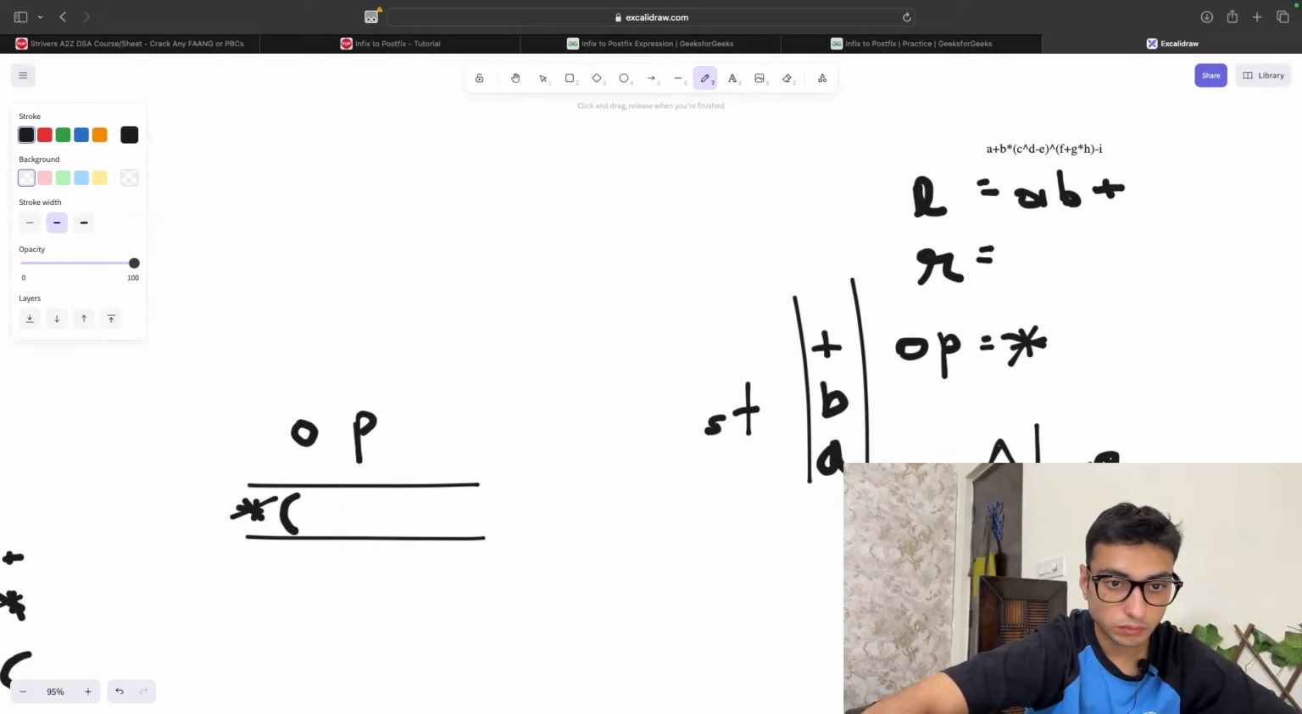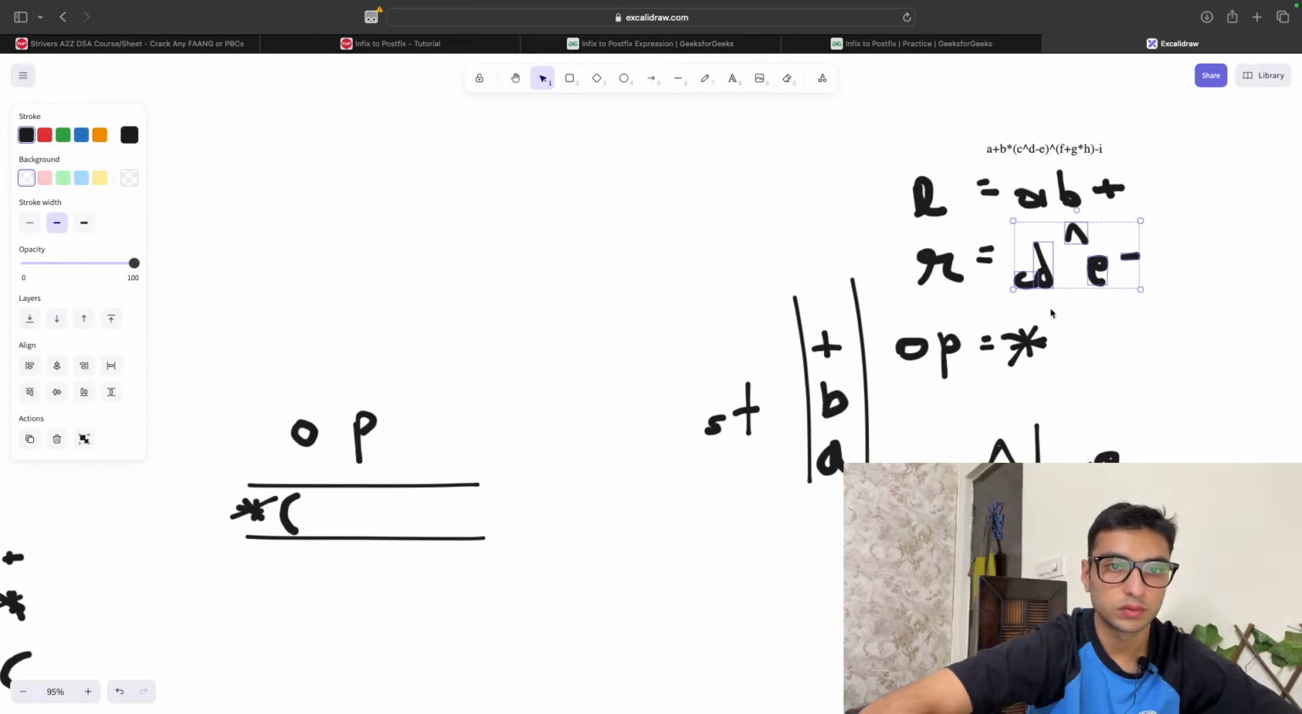Right. CD and then this operator that we find is minus and then E. So it's CD. Well, I'm not taking care of any sort of operator precedence right here. CD star E minus. And then you return this here. And then you form this function.